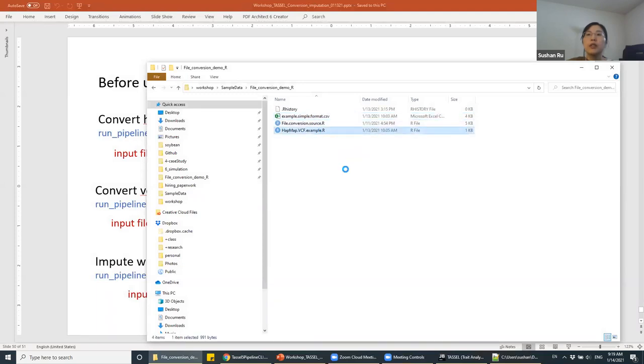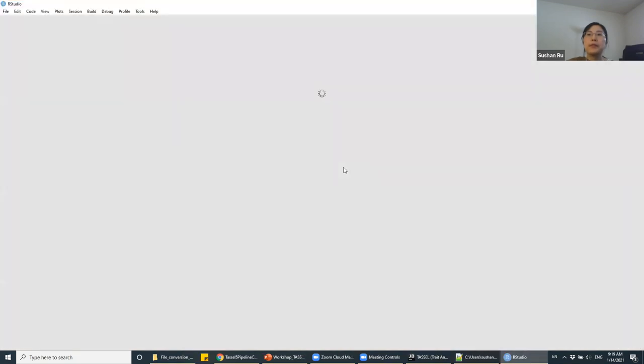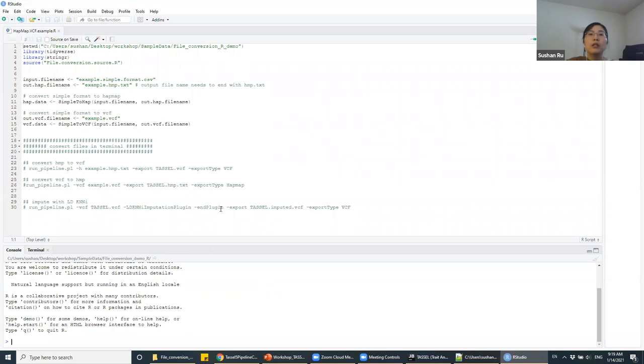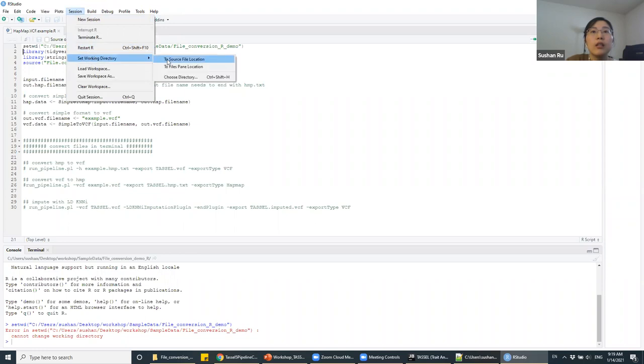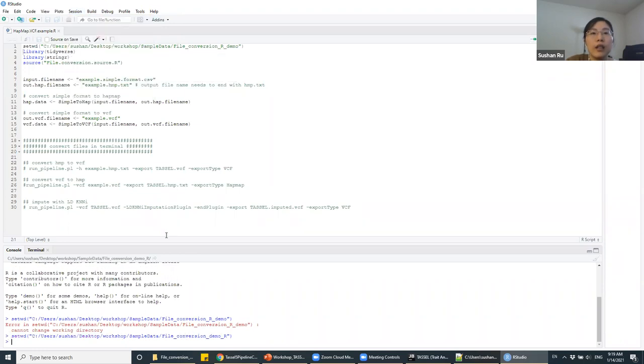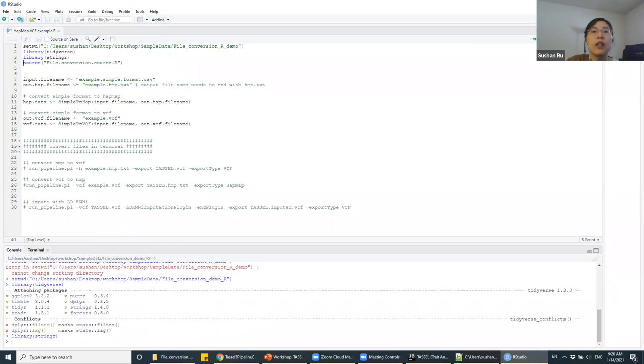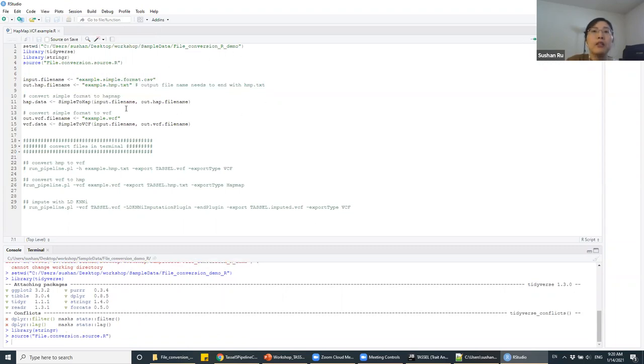I can show you the example here. So this is the R code. First I just set the directory to the current directory, using set working directory to source file location. And then I need library tidyverse and stringr for the two functions I use. And the source file is file_conversion_source.R. That source file contains the two functions I have.